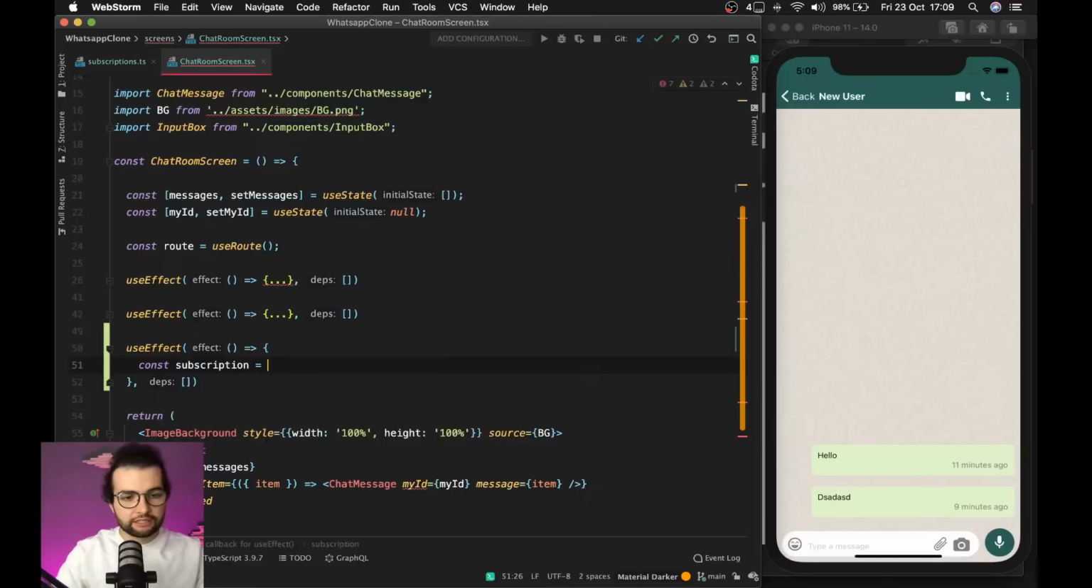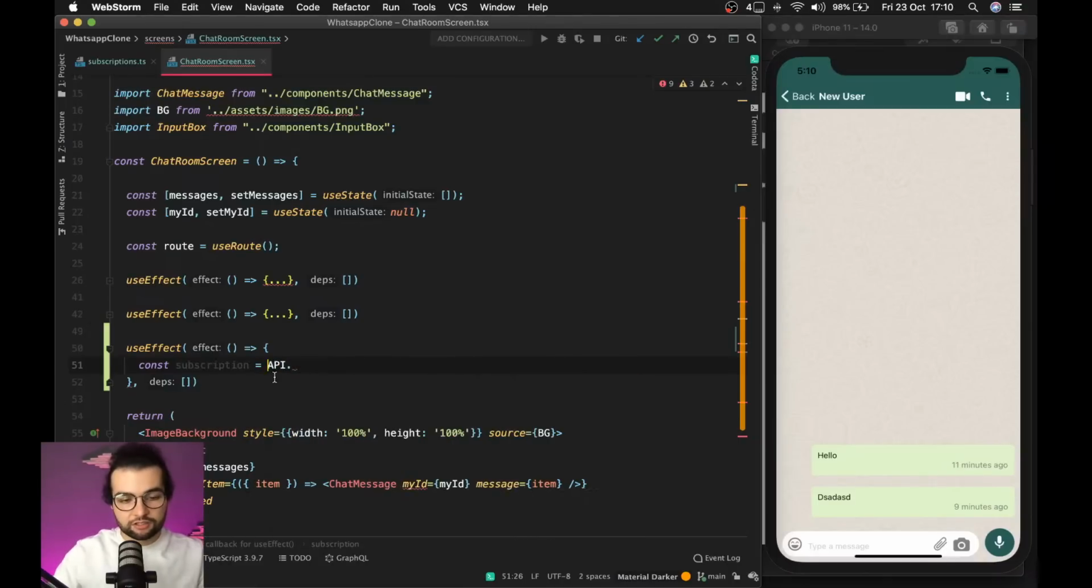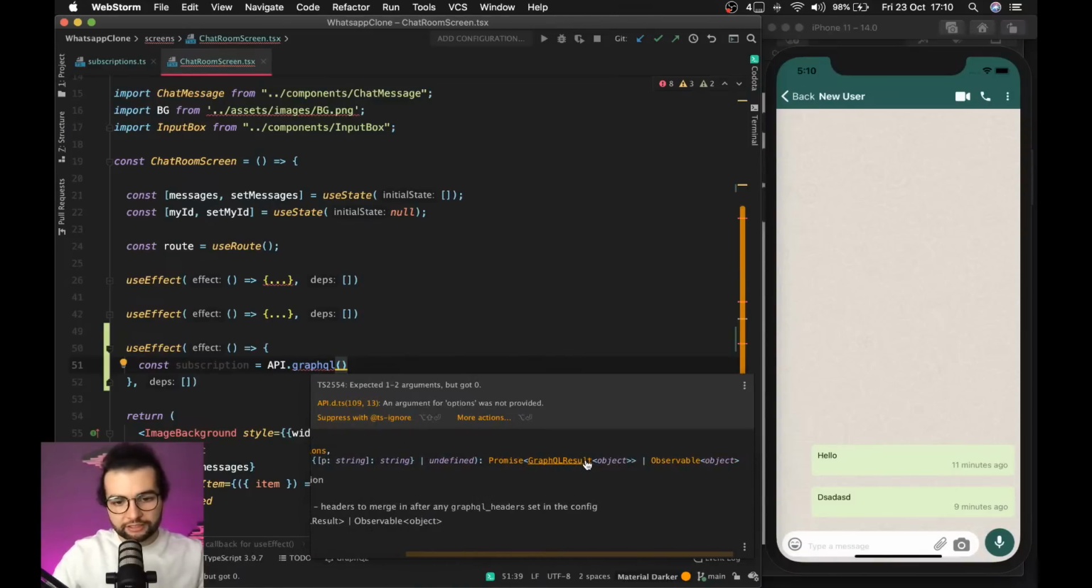Subscription is equal to API.graphql, and this is synchronous. So we don't need await API.graphql, but just graphql, because if we hover over this one, we see that it returns either a promise with a GraphQL object in case of a mutation or in case of a query, and this promise we need to await, or it returns an observable object without a promise. So that's what it's gonna return in our case right now.